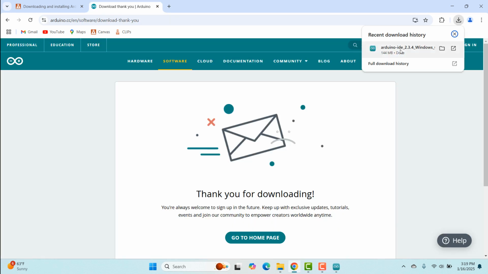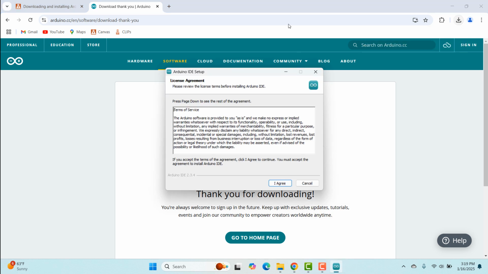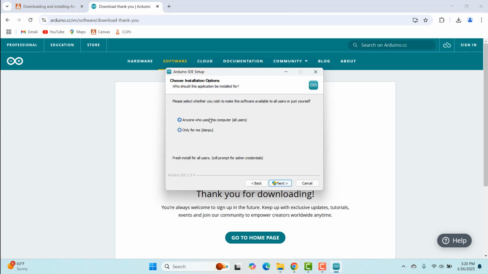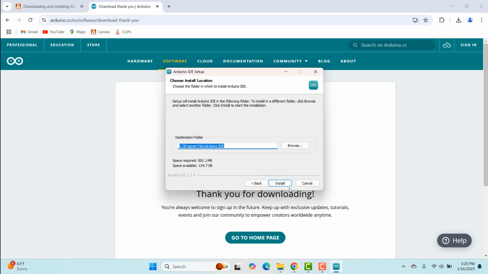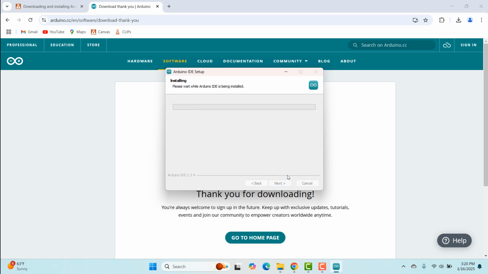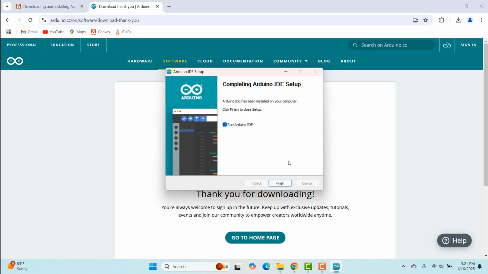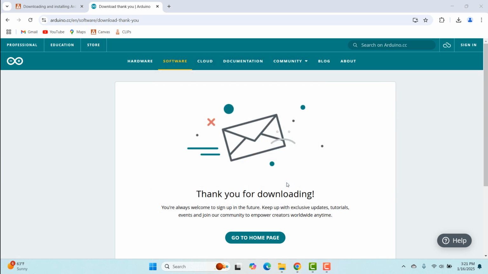All right, so once it's downloaded, we can run the Arduino setup file. And so we say, I agree. I am going to set it for all users just because this is my computer. And it asks us where to install it, so I'm just going to keep the default on that. Okay, it does take a quick minute to install, but then we're able to run it. So I'm just going to leave it after we finish installing and run and make sure it's going to work.